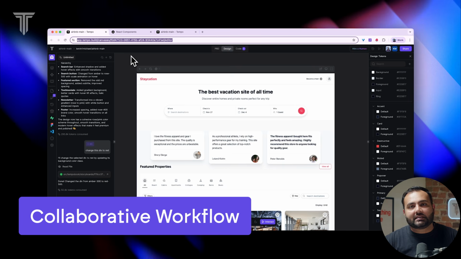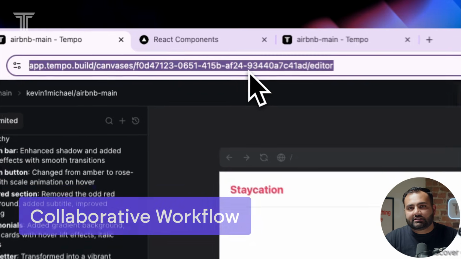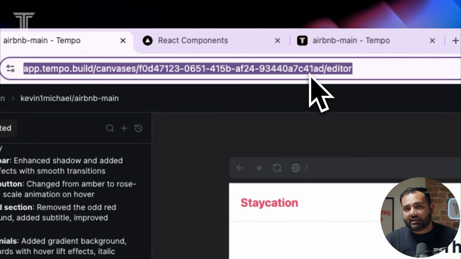You can control and design every single pixel by hand, and it edits your production React code base under the hood. And on top of that, the Tempo workspace is completely collaborative. So I can send this URL to a colleague, and we're able to make changes on the same canvas at the same time.